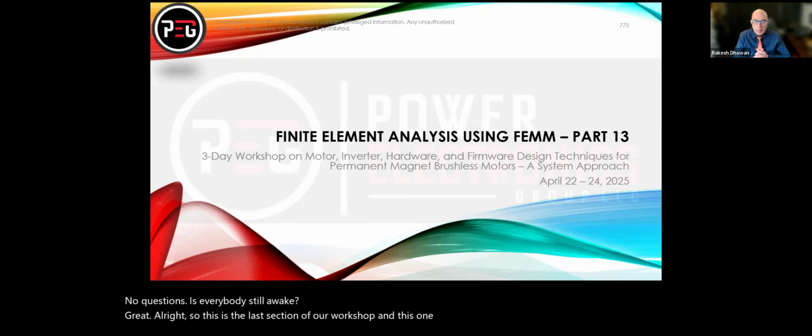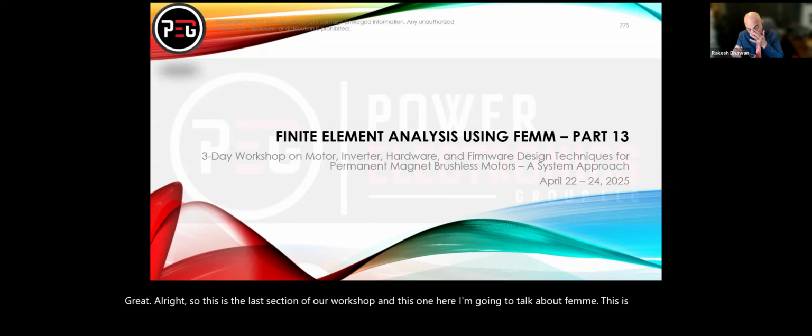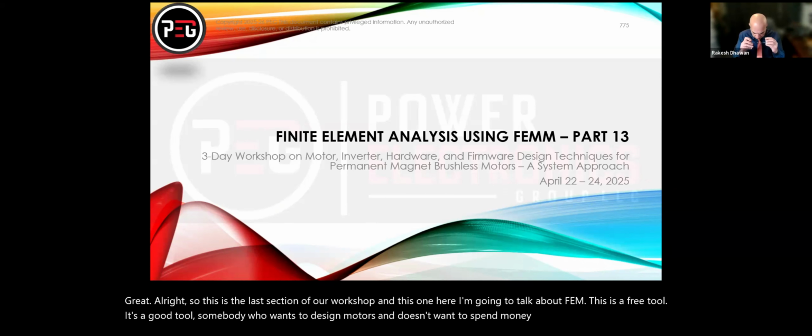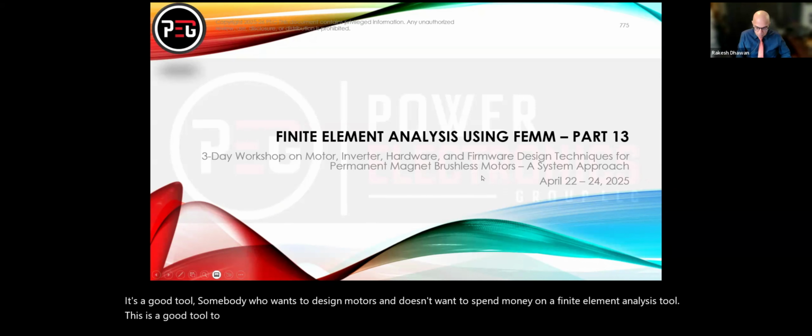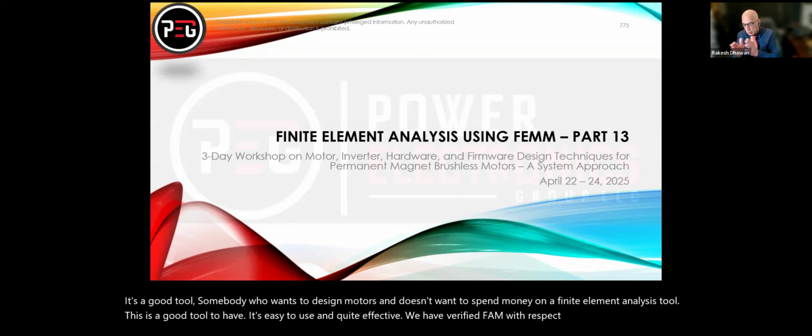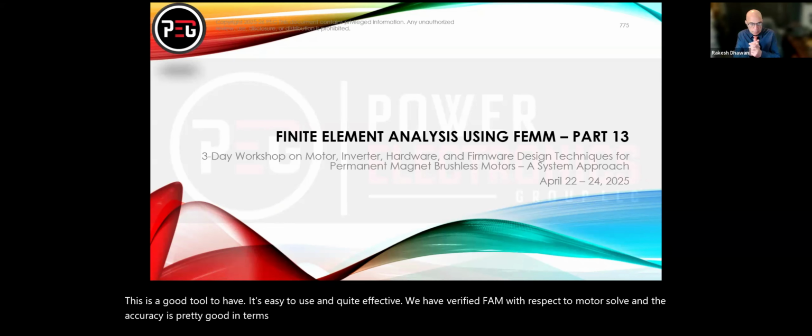Here, I'm going to talk about FEMM. This is a free tool. It's a good tool. Somebody who wants to design motors and doesn't want to spend money on a finite element analysis tool, this is a good tool to have. It's easy to use and quite effective. We have verified FEMM with respect to motor solve, and the accuracy is pretty good in terms of the performance.